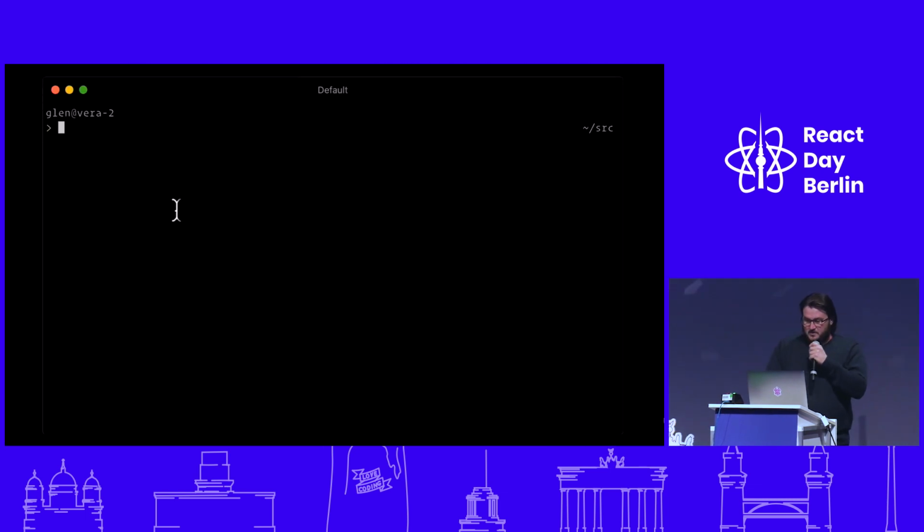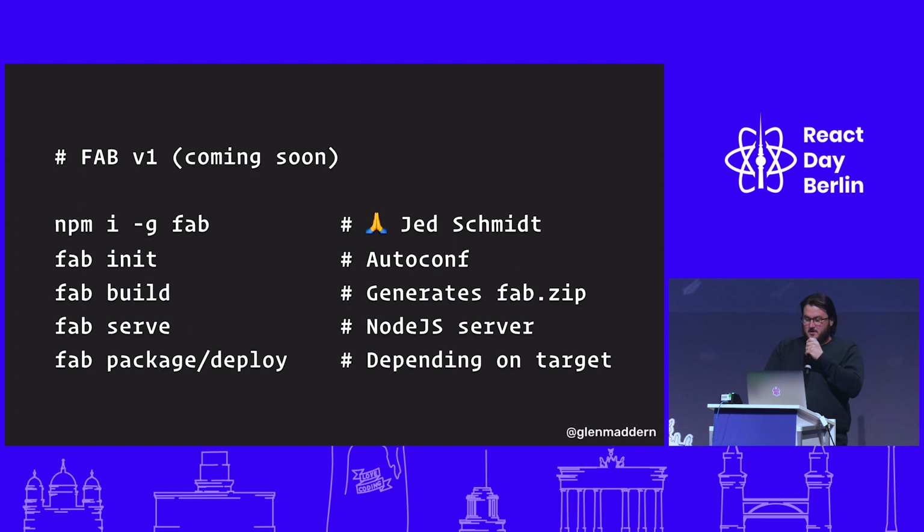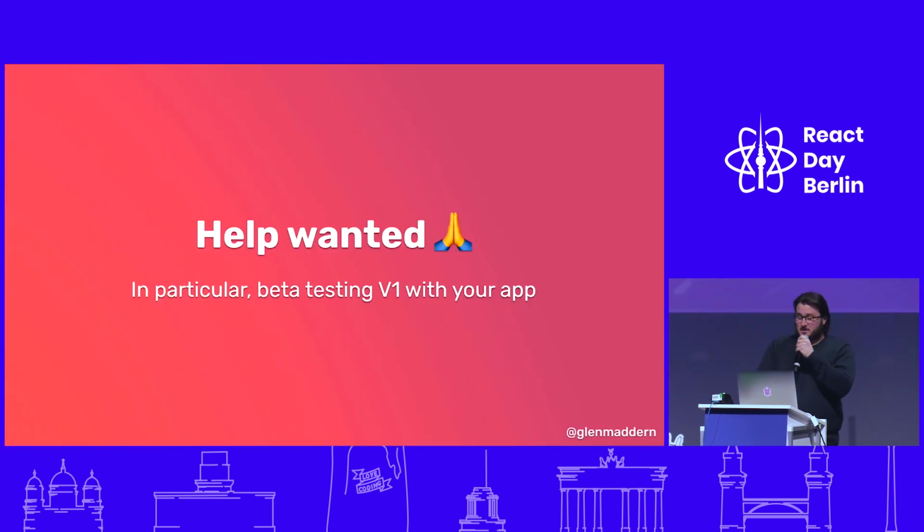That's me out of time, so I'm not going to talk about the particulars, except to say that if you're interested in this, come talk to me, because at the moment I'm working on the final V1 release, and trying to get your app to compile into that format is part of that job.